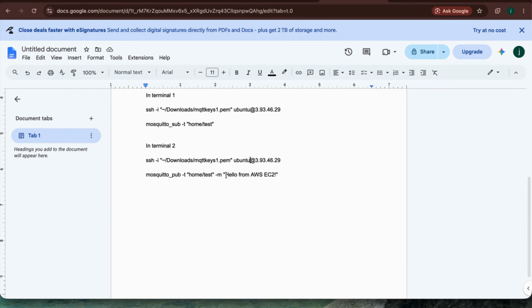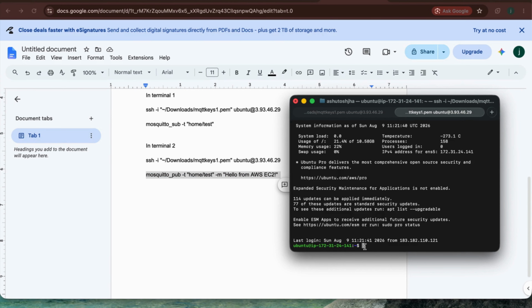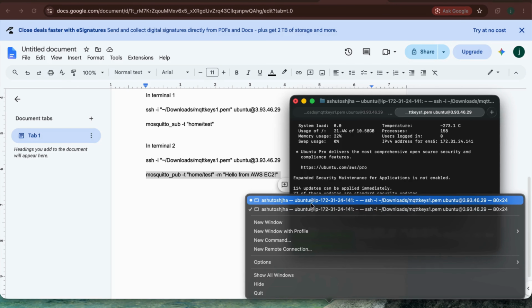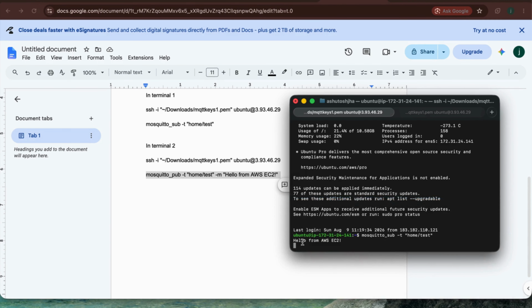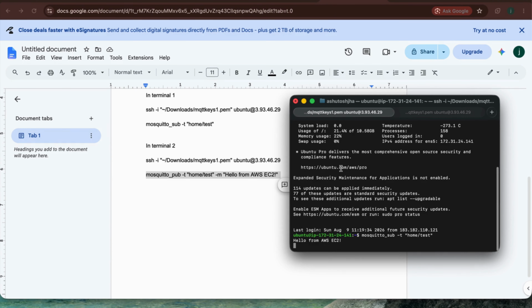Now we are going to publish a message from terminal 2. So just copy this and paste it here. And now let's check terminal 1, to see whether it has received any message or not. So you can see it has received the message from the publisher, hello from AWS EC2. So you can see I have tested my Mosquitto broker using the AWS EC2 service, and it is operational and working perfectly. Thank you.